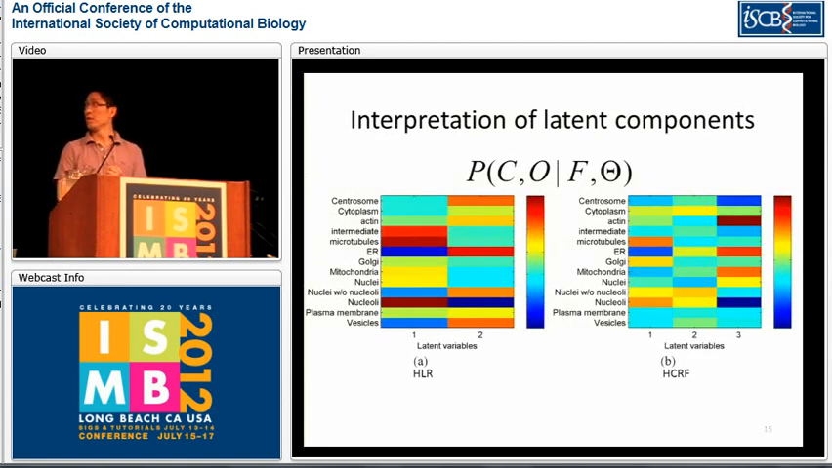But then, given the two models, how can we interpret the latent variables? How can we connect the latent variables to some biological interpretation? So we calculate the joint probabilities of the latent variables and the classes, and we show the joint probabilities in the heat maps from both of the models. The left one is from the HLR model, and the right one is from the HCIF model.